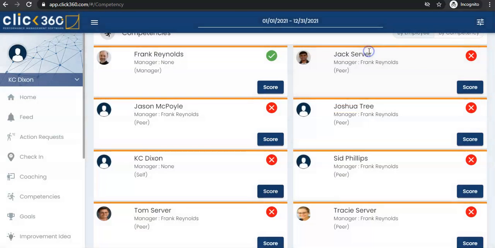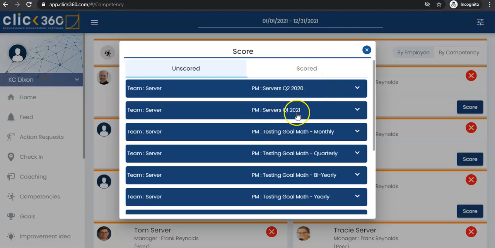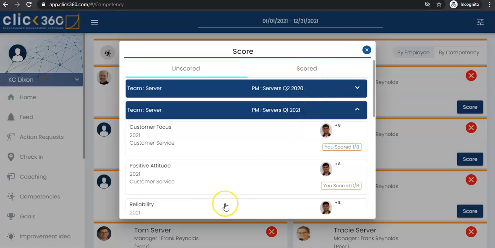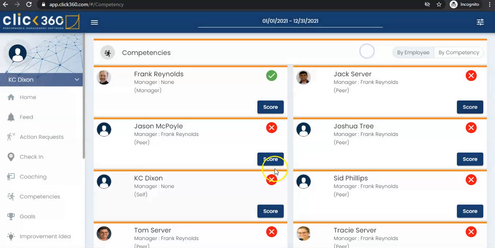It's the exact same process whenever you're reviewing peers, subordinates, or managers. You just find their name on this page here, and then you can click their score button and go through whichever performance model you'd like to evaluate them on. All right.